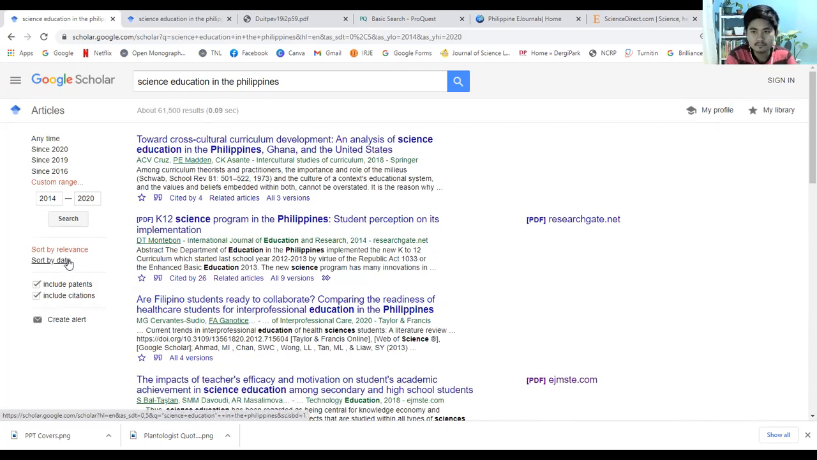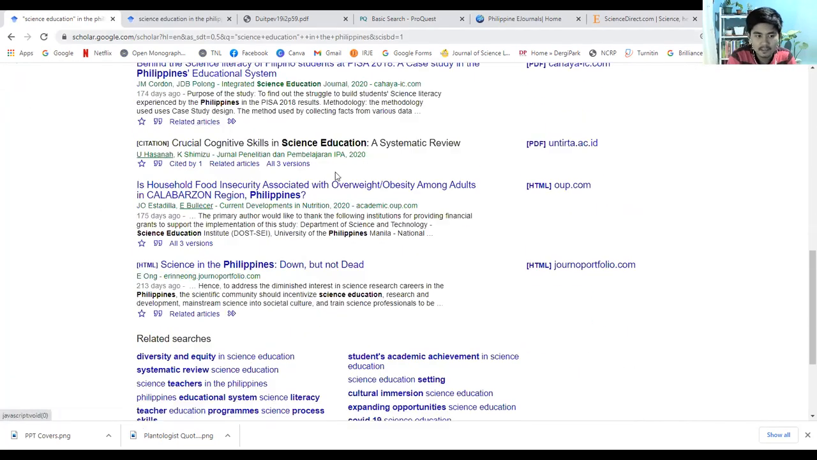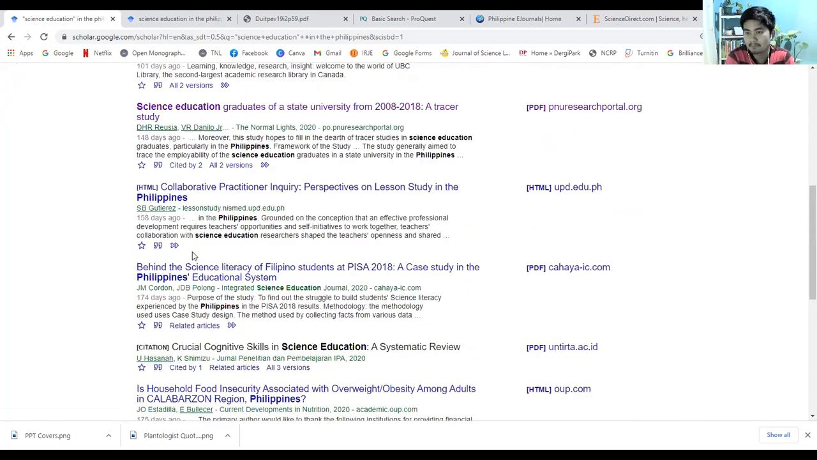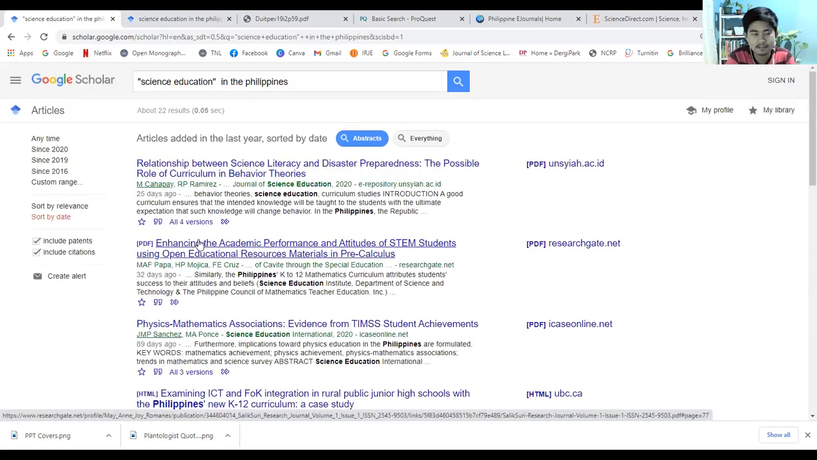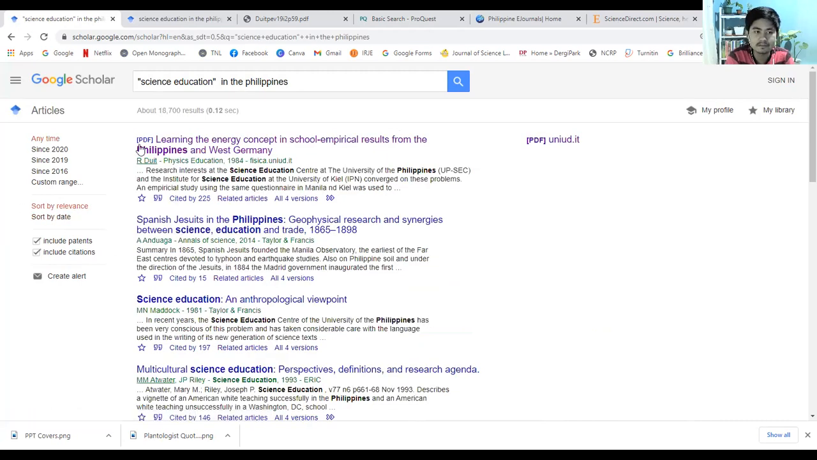For example, if you want the newest from newest to oldest, you can sort by date. This particular paper, for example, was published 25 days ago, and you can also find some papers published years back. You could also sort them by relevance. These are the most relevant papers in your search. For example, is this particular article available? Yes, because it has a PDF here.